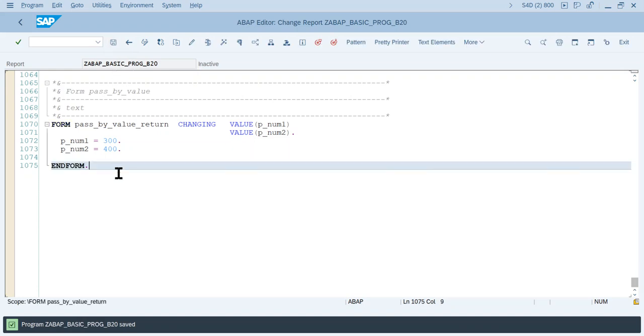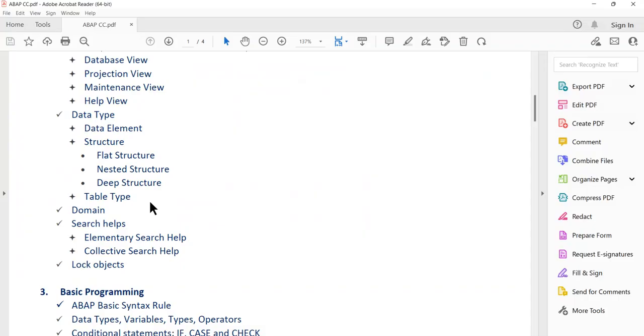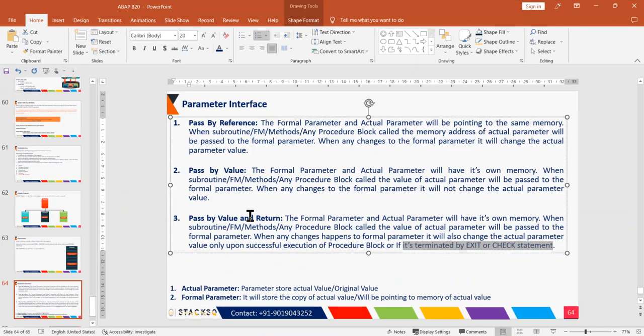And let's understand about the last one. So far we have covered this one and this one. Let's understand about function modules. Maybe one more topic will be left in the basic programming. We will cover it on Tuesday. Let's see.